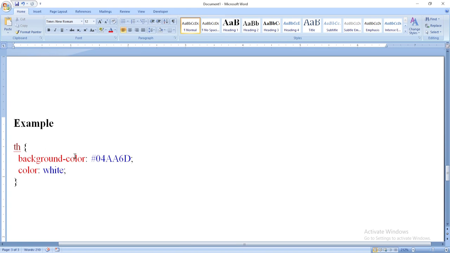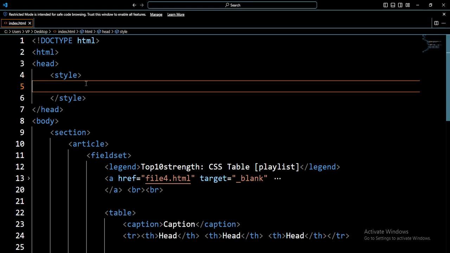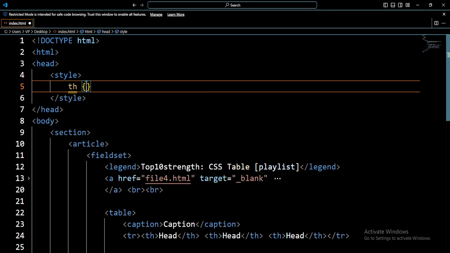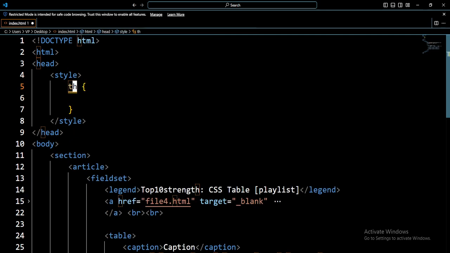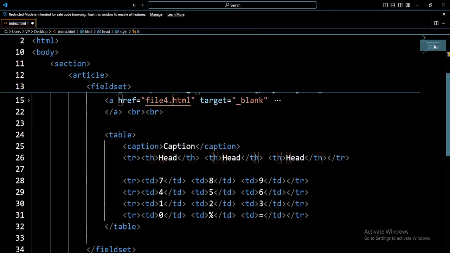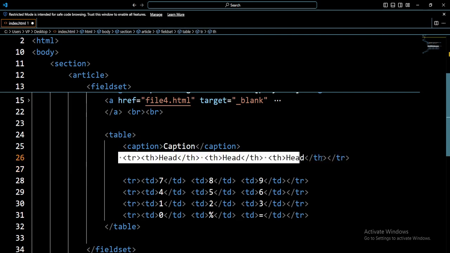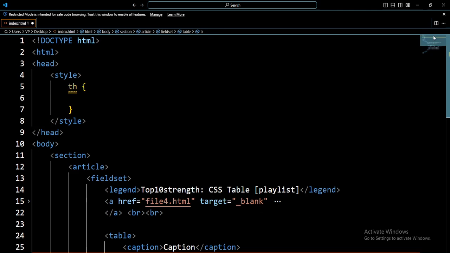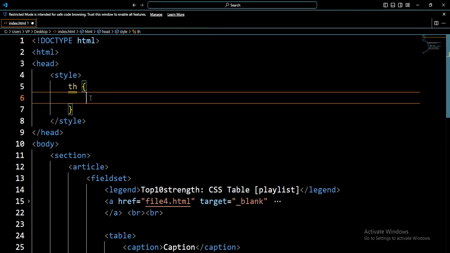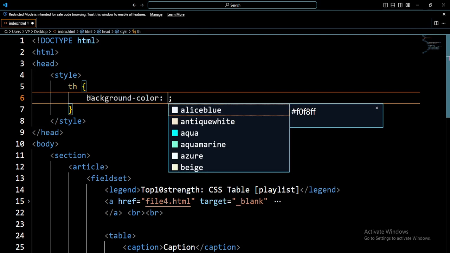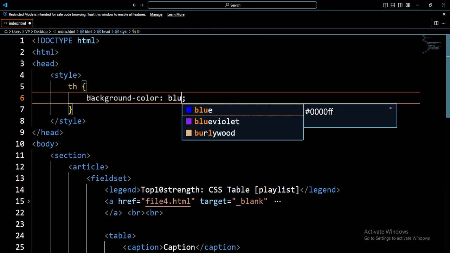So the style I want to give right here is that I want to give our table head, this is our table head, background color and text color. So I want to change the color of our table head, th. This th, if you don't know where I have it, I have it right here, which is the head section of our table. So I'm having this th right here. I'm selecting it and I'm trying to give it a background color of blue.